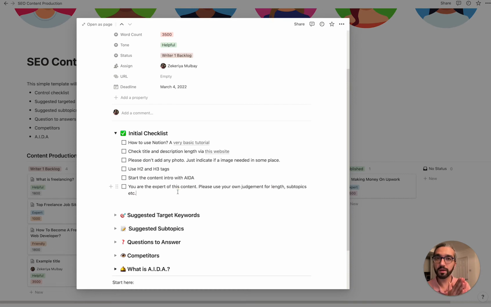So we gave this brief to the content writers. The content writer will be the main expert of this content because she or he will write it. So the end judgment, the end decision about the subtopics, etc., will be hers or his.